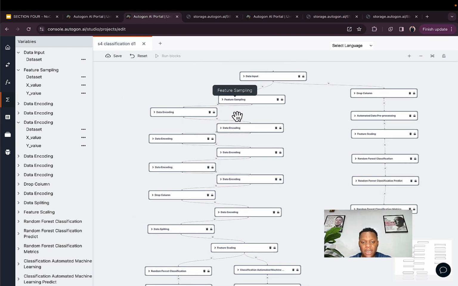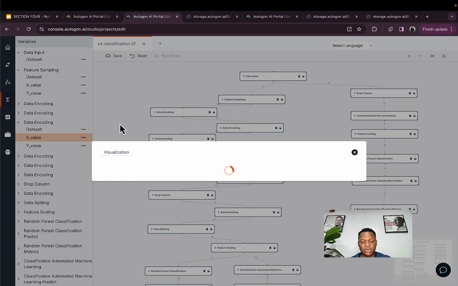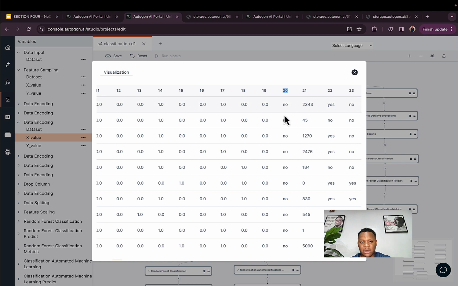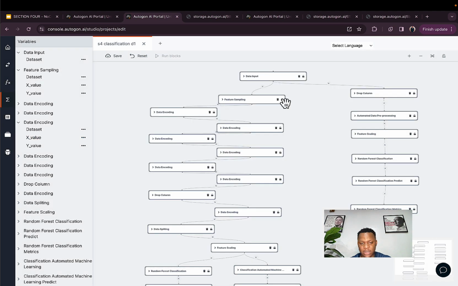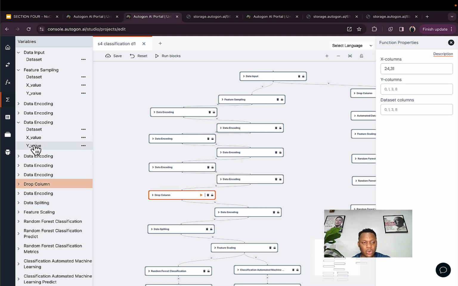So yes, I can run you from where we stopped together. So data encoding, we did label encode index 20. Yes, we did label encode index 20. It was a no, yes, no, yes. Label encode. Yes, that's why we used label encoding. Then we encoded the housing section, which was index 22. Then we encoded the loan section, index 23. Then drop column.